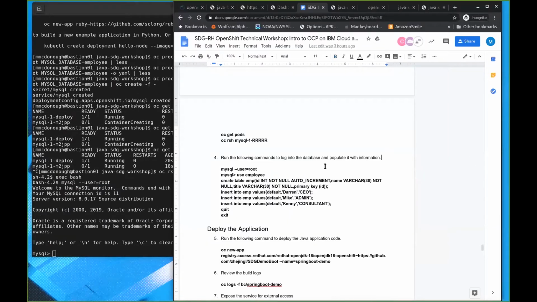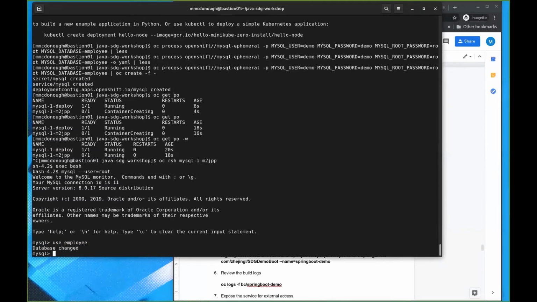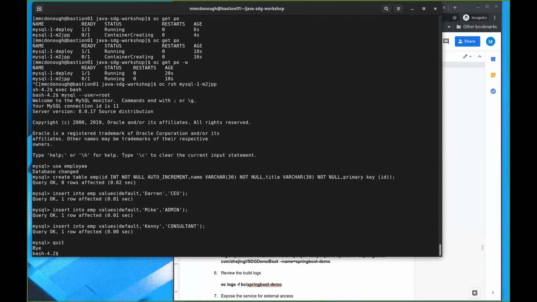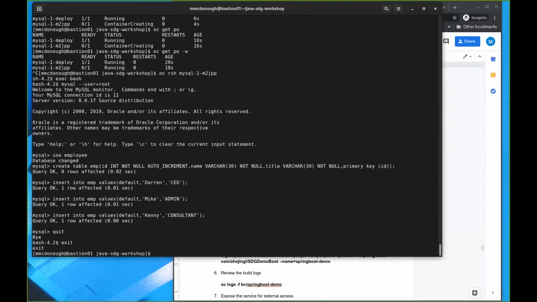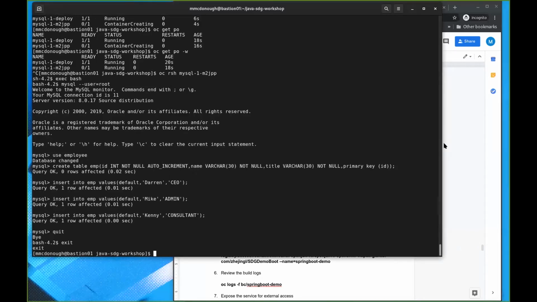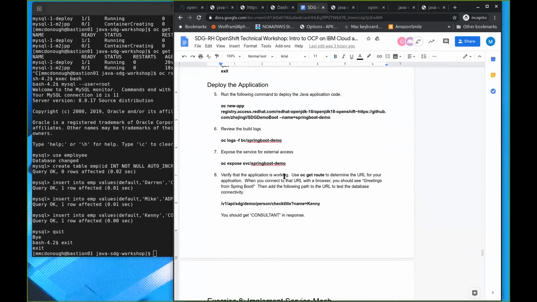So now we're logged into MySQL, and we're going to grab all of this. So first I'm going to say use employee database, change, copy that in, and then quit. So exit out of MySQL, and then now exit out of the oc rsh. So I'm back at my base login to the Bastion node. So we've configured a database. Now we can deploy our application.